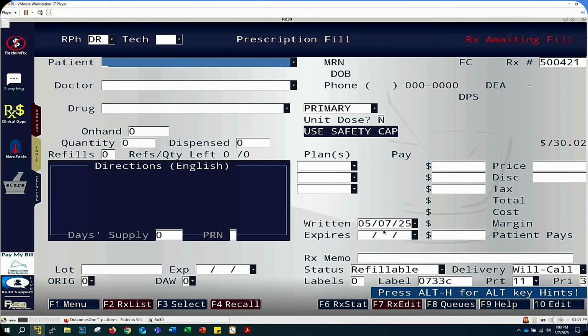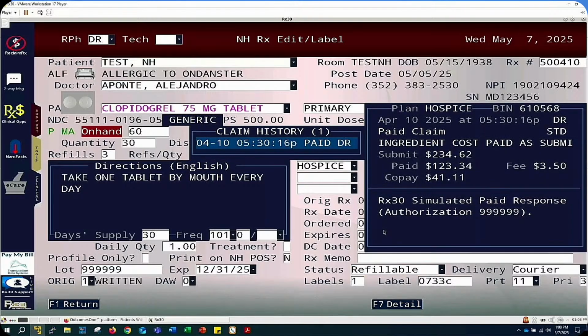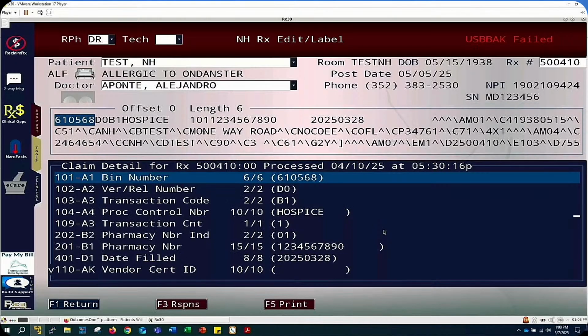Now the Alt-O is the online claims tracking. So in the prescription, if I do Alt-O, it's going to give me all of the claim history. This is every transaction that goes out, online transactions. So all of the paid, the reversals, the rejections, you're going to see them here. So if you're wanting to look at a specific claim, you want to make sure that you arrow up and down and then press enter, and then you'll have the F7 detail.